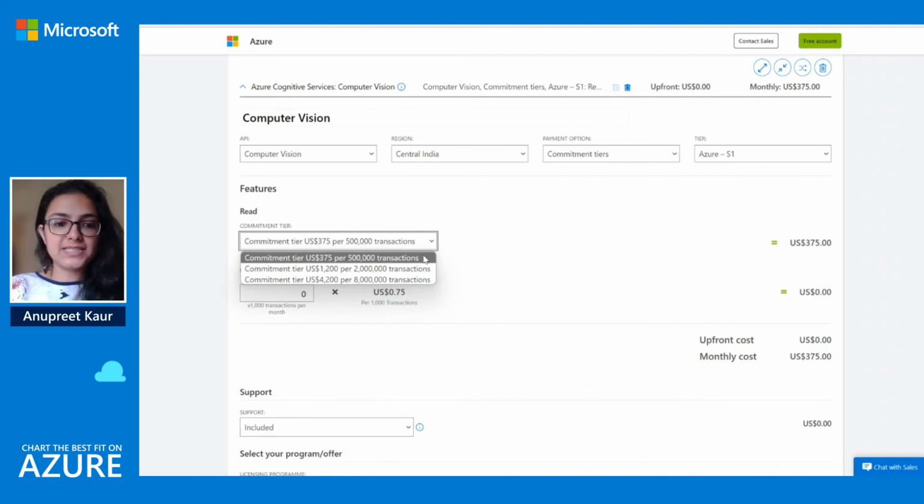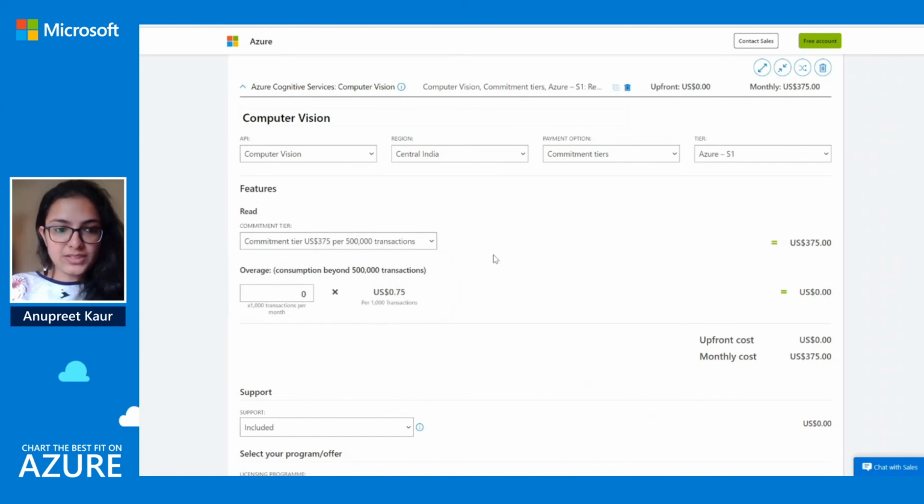So in our use case, let's say the transactions come out to be 600,000. We can start off with using a commitment tier, and these help us in saving costs, starting off with a 25% to 50% cost savings, and literally till 60% plus and beyond cost savings. So I'll choose the commitment tier for 500,000 transactions. However, like we discussed, our transaction estimate is 600,000. So for the additional 100,000, I can pay for the overage consumption. However, even this will be priced at less than the traditional pay-as-you-go pricing.